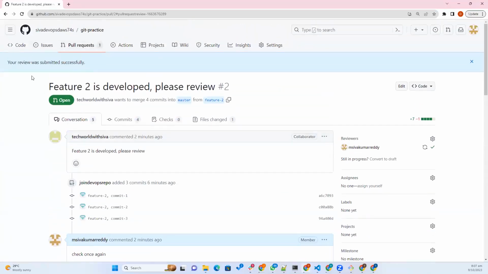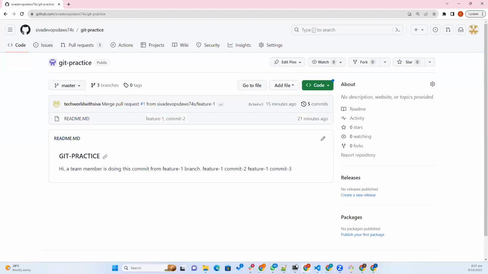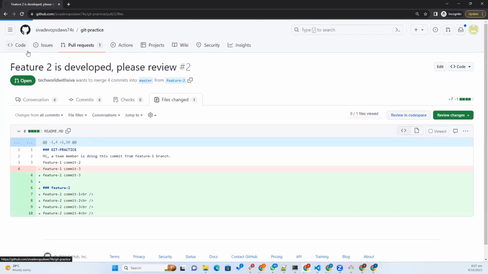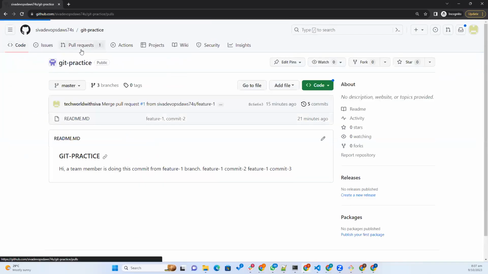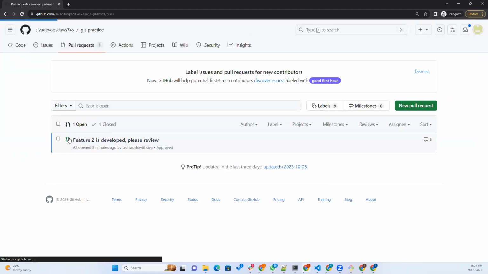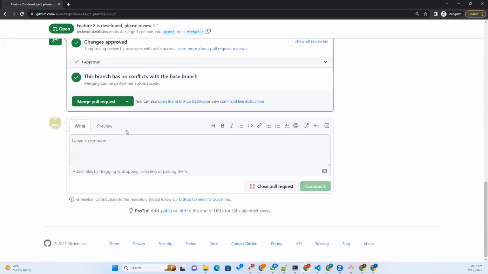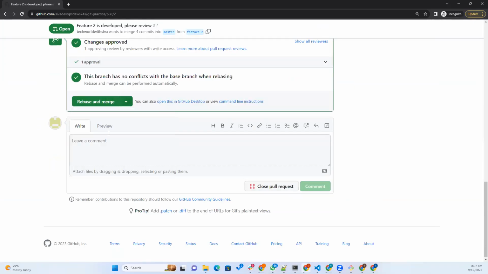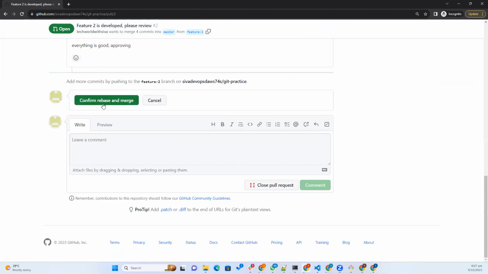So this is our team leader. He approved it already. Now we can say our team member, he will come, open pull request, and then you can see merge option, but this time we will see a different thing: Rebase and merge. Okay, you can see this rebase and merge. Confirm rebase and merge.